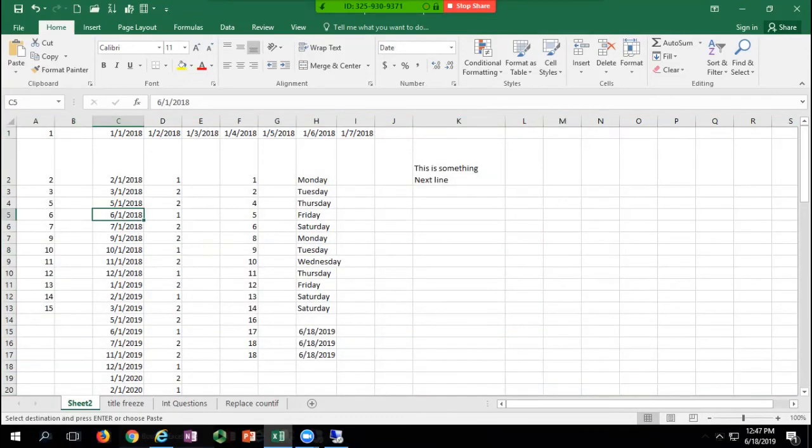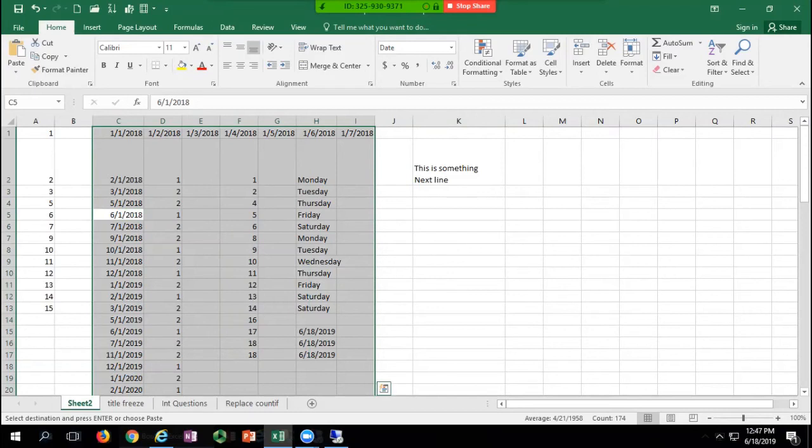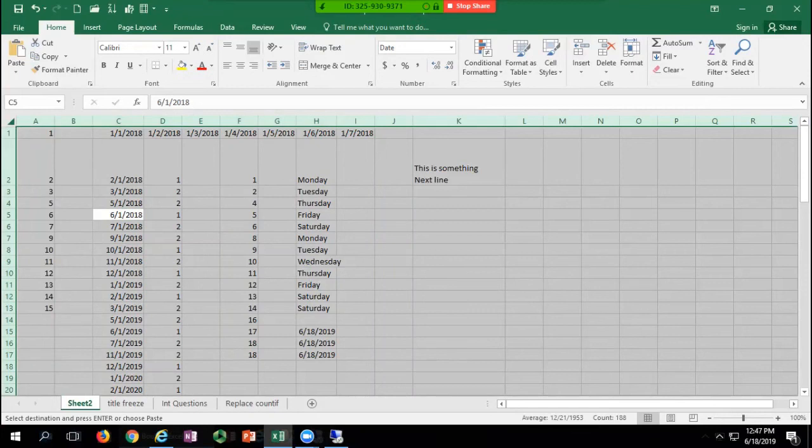Control A is somewhat similar. If I do a Control A, it'll select what it thinks to be the range of cells. And these are kind of all connected by these dates up here. So it said, okay, that's probably what you want. If you do another Control A, it'll expand out to the whole thing. So it just depends, do you want just a group of cells or the whole thing?